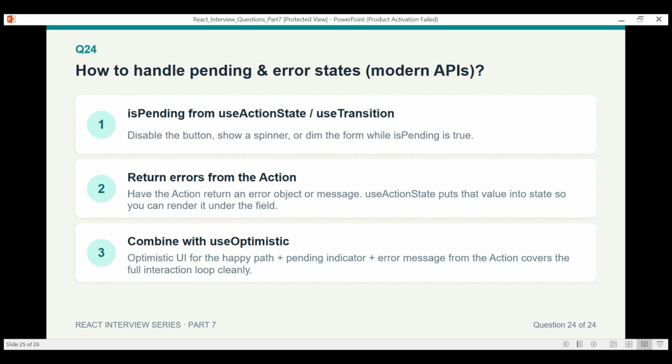How to handle pending and error states? Modern APIs: use isPending from useActionState or useTransition to disable buttons and show spinners. Return an error from the action so it lands in state and you can display it. Combine with useOptimistic for instant feedback on the success path. That covers the full loop cleanly.